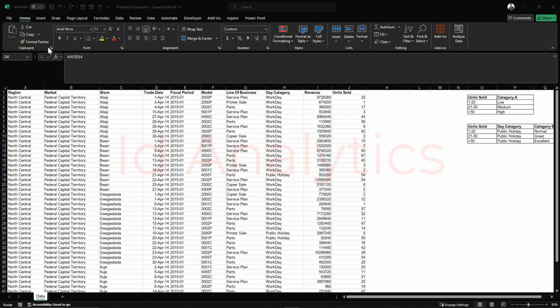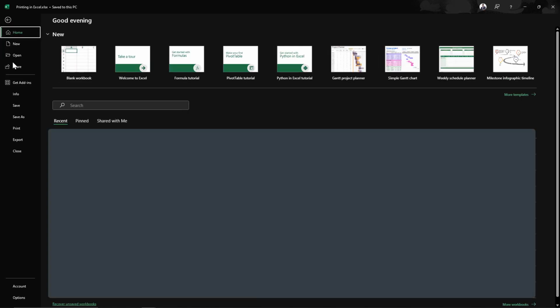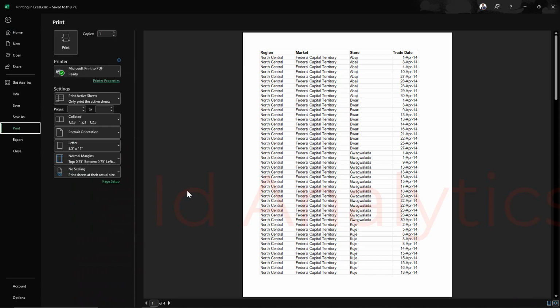In order to achieve that in Excel, what you may need to do first is, if I go to File, and then on the left menu, I would see the option to print. If I click on print, this is what I get to see. So this is my workbook. This is exactly what I see. These are the columns: region, market, store, and trade date. But you will notice that this does not give me every single column that I have on my data set. But at the bottom here, I see the number of pages.